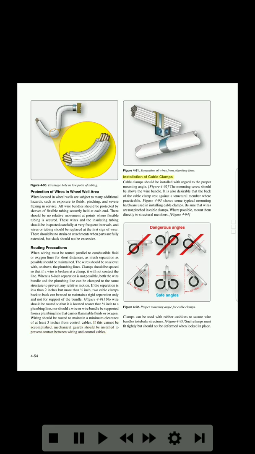Installation of cable clamps. Cable clamps should be installed with regard to the proper mounting angle. Figure 4-92. The mounting screw should be above the wire bundle. It is also desirable that the back of the cable clamp rest against a structural member where practicable.